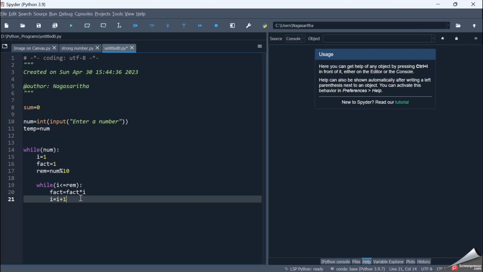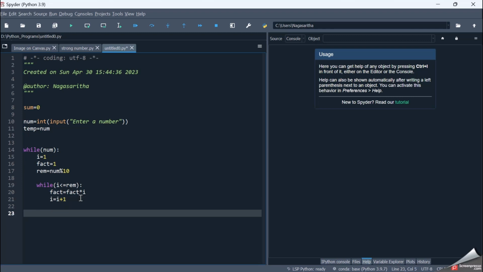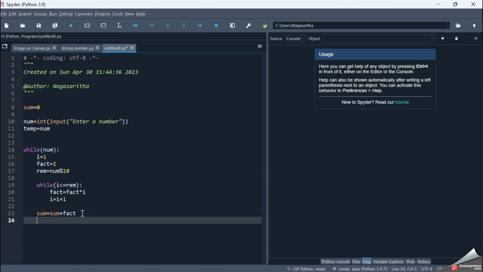After finding the factorial of the last digit, I say sum equal to sum plus fact. So sum was initially 0, 0 plus the factorial of the last digit. And my number is now reduced to num floor division 10. So if it is 145, it becomes 14. Since we have found the factorial of the last digit, the number reduces to 14.